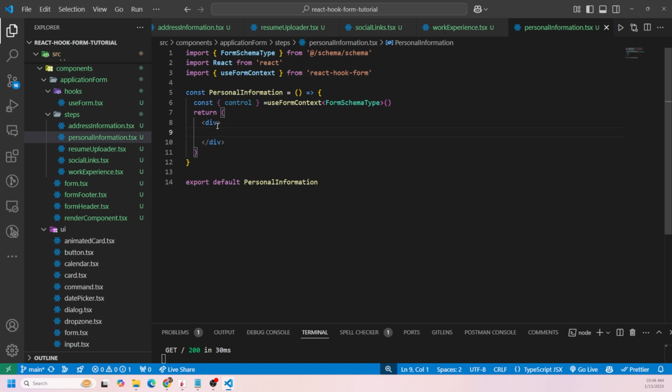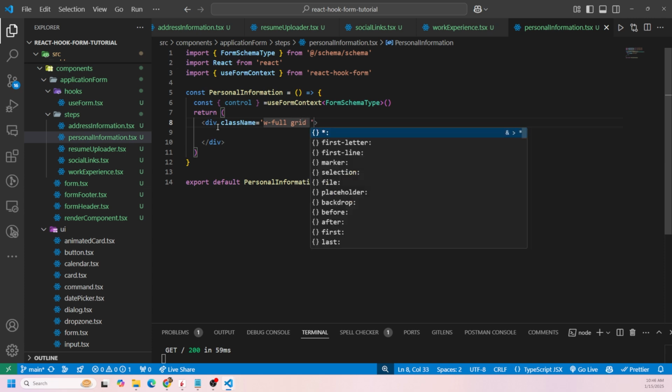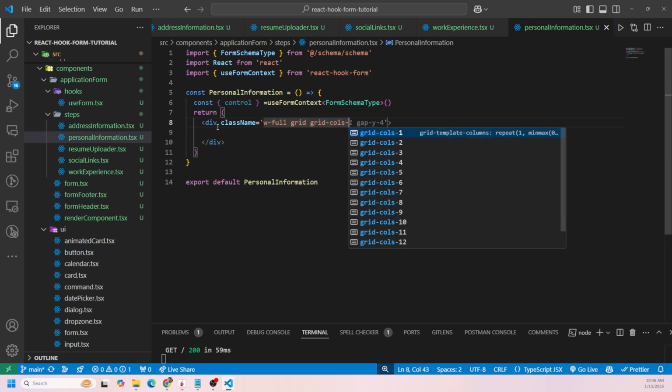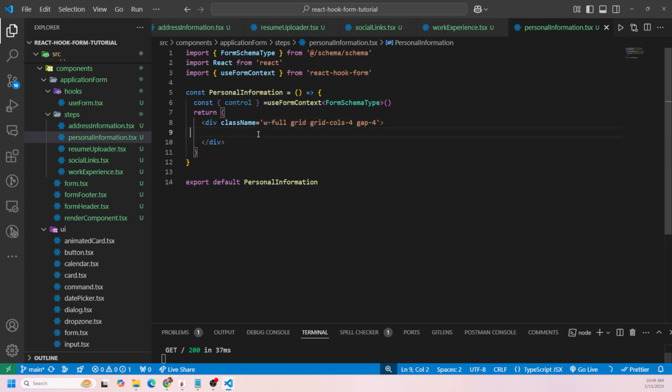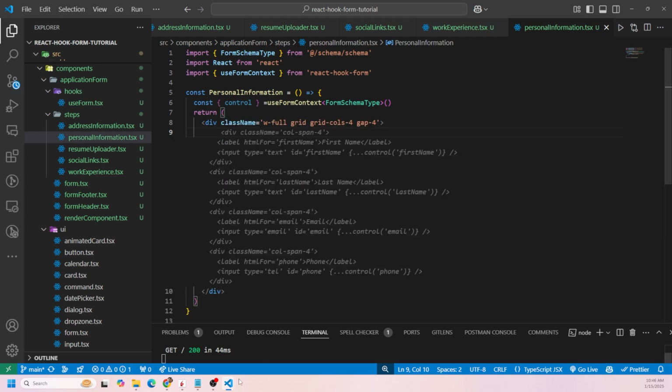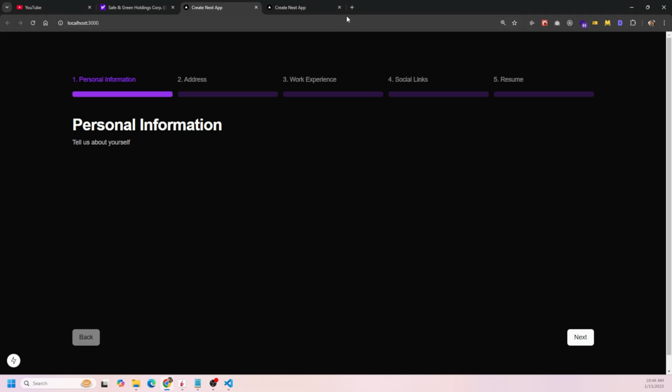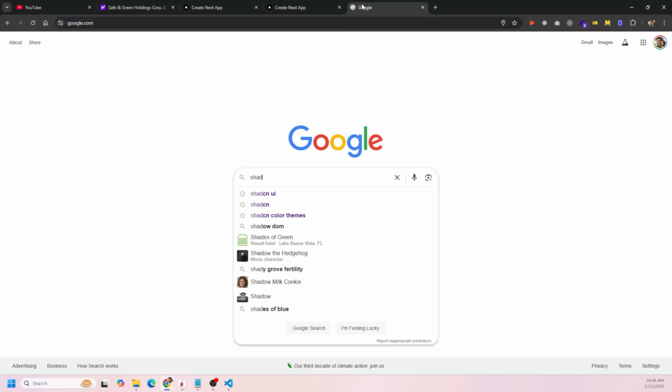So we're going to have a parent div like this, and let's do a class name, and let's do a width of full. We're going to do a grid cols 4, and a gap of 4 like that. And then we are going to start using some of the shadcn components from that form inside of here to actually style this. So I do want to go to shadcn and show you what I'm talking about real quick.